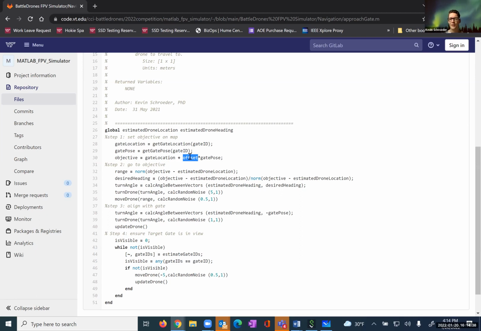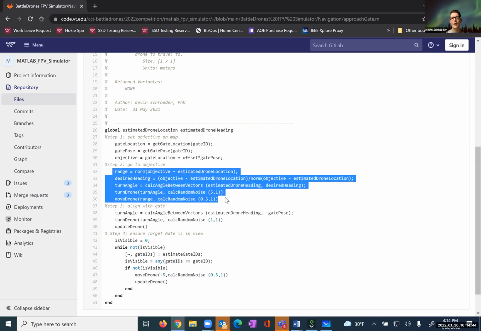Once you have that objective mapped out, following in on step 2, this is going to be very similar to stuff that we had to do for the previous step of identifying and finding the gate. We have to calculate angles between vectors to turn. We're going to move the drone by some range, and then we're going to turn back and face the gate. And if that gate's not in view, we should back up a little bit.